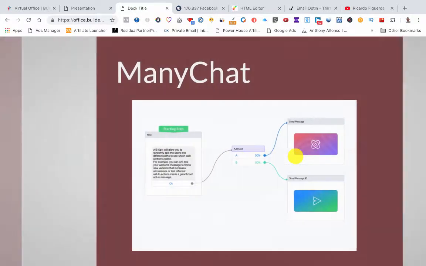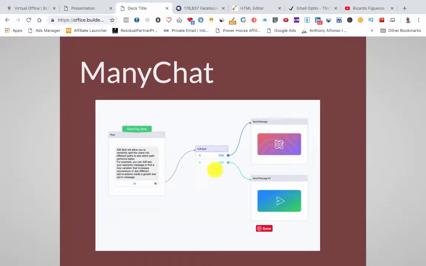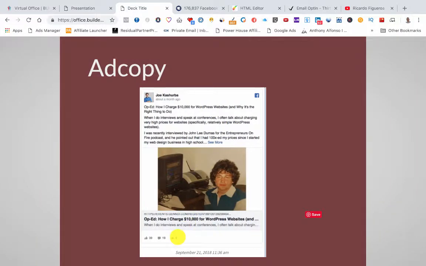So now going back here, ManyChat. This is a great way. If you're running your ads on Facebook, right, and people make a comment, you could set up your ManyChat to message that person that just commented on your ad, and automatically you can just say, hey, thank you for commenting on my post, here's the landing page, or here's the information.